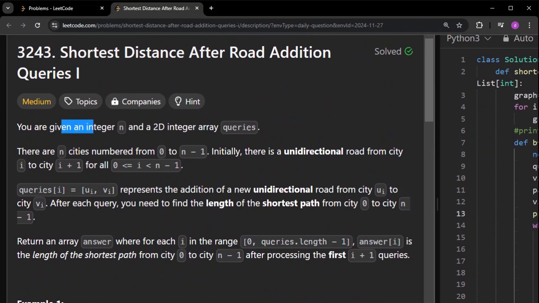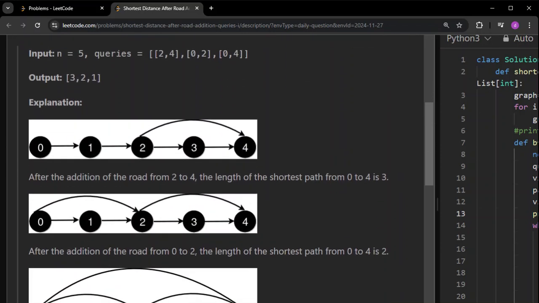You are given an integer n and a 2D integer array queries. There are n cities numbered from 0 to n minus 1. Initially, there is a unidirectional road from city i to city i plus 1. That's what I mentioned. For example, if n is 5, the nodes are 0 to 4, so there will already be an edge present from 0 to 1, that is from each i to i plus 1. As simple as that.